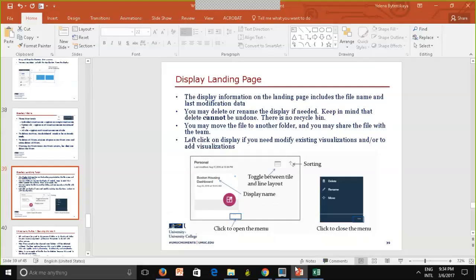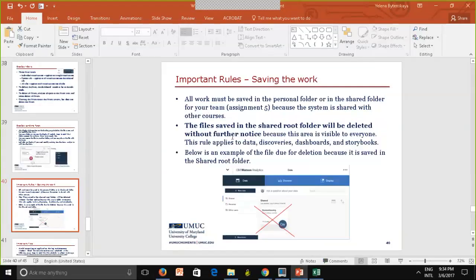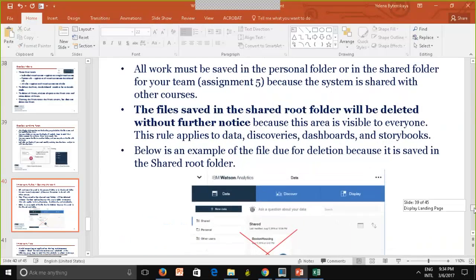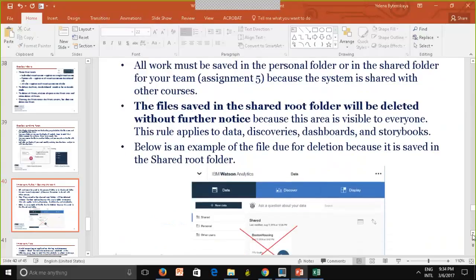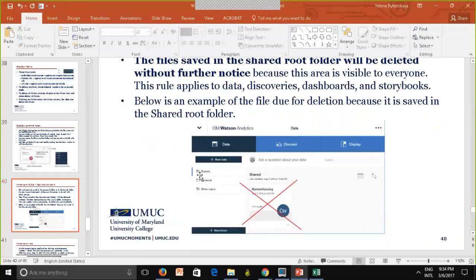All right. So now here are some important rules. So here, what I did was I put an example. This is an example of the work that will be deleted. See the shared root folder and see where it's saved? This is an example. This is due for deletion.